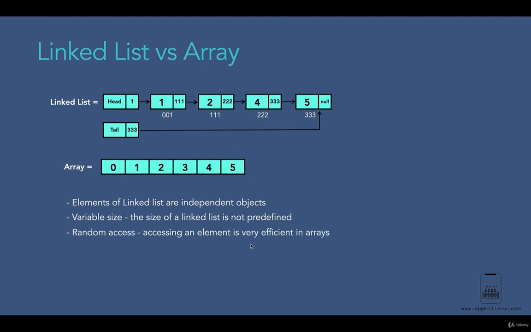It means that accessing an element in the case of an array is very efficient. For example, if we want to access this element over here, we just need to put the array name and the index of this element over here. So we know that in case of array, index starts from 0, so the index of this element over here will be 2. So by writing array name and the index, we can access this element over here in constant time complexity.